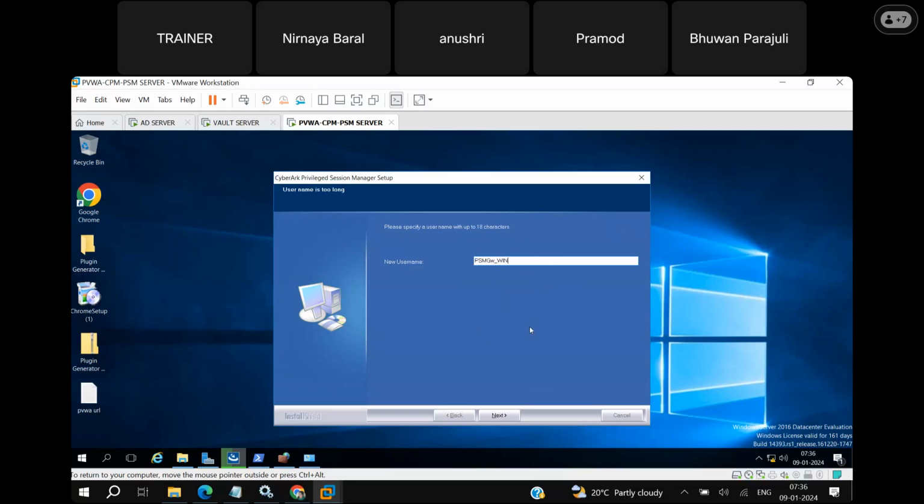When we install PVWA, we have seen the app users and gateway users got created. That is PVWA app user and PVWA gateway user. So app users are responsible for internal processing of the application, whereas gateway users are responsible for establishing a connection. So similarly for PSM, the default users that will be created now are PSM app users and PSM gateway users. Whatever names I am specifying here now, we will see in the vault. These users will get created on the vault. So click on next.